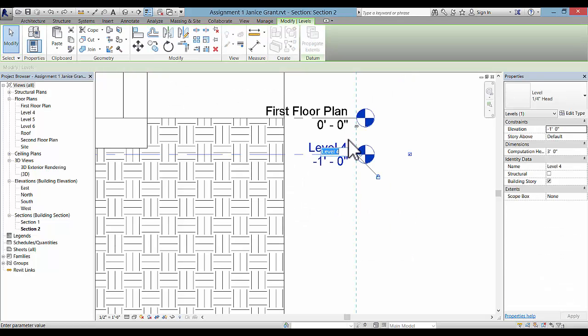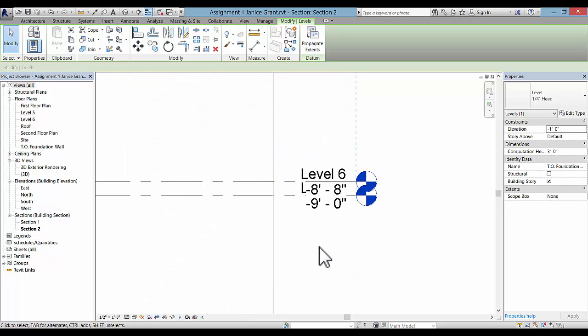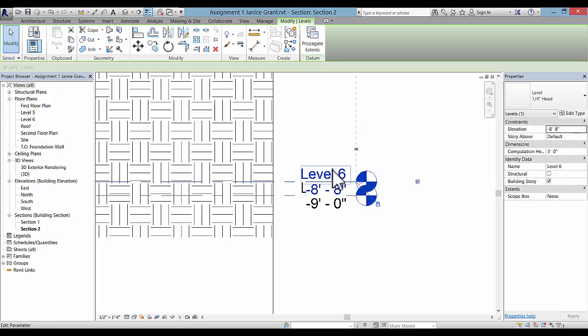So we can rename this level 4 top of, or TO, foundation wall. And it's asking if we want to make the level over here in the browser the same. So go ahead and pick yes. And then this one here, level 6, or it could be different on yours, is going to be basement slab or floor.